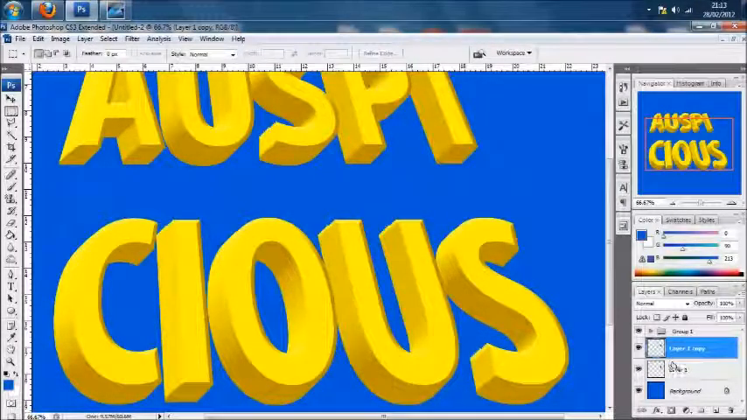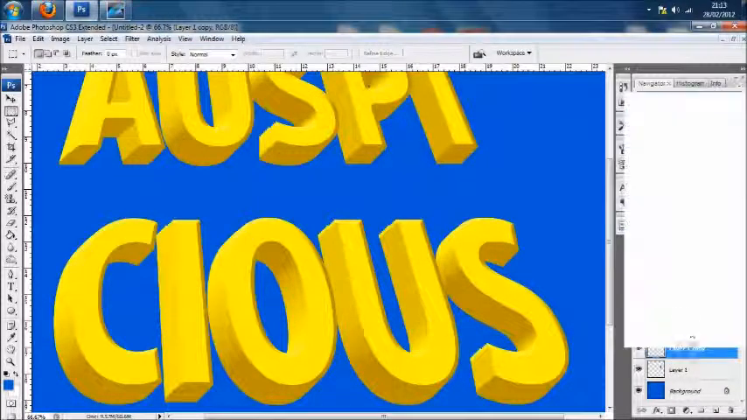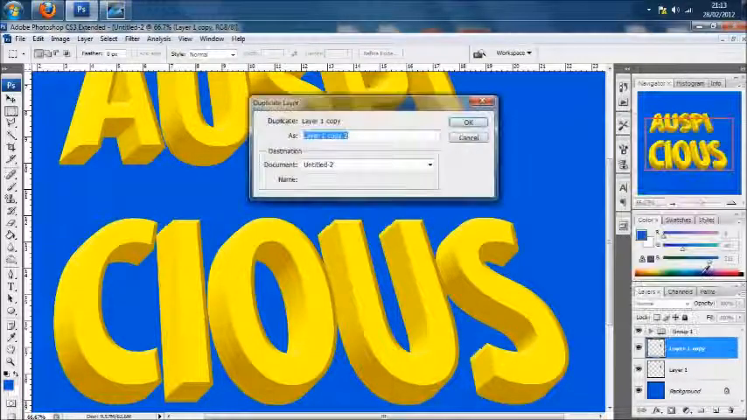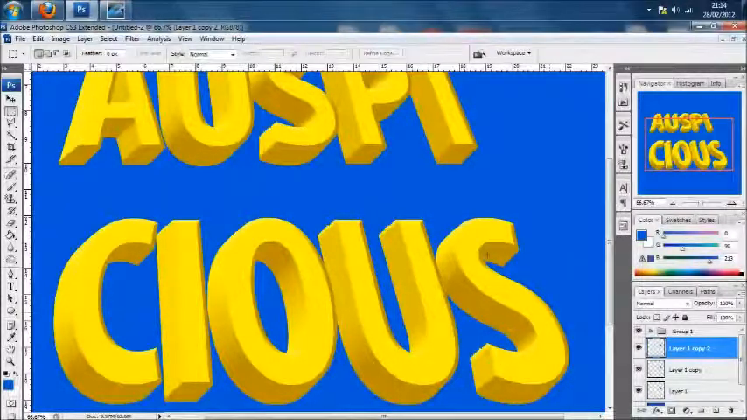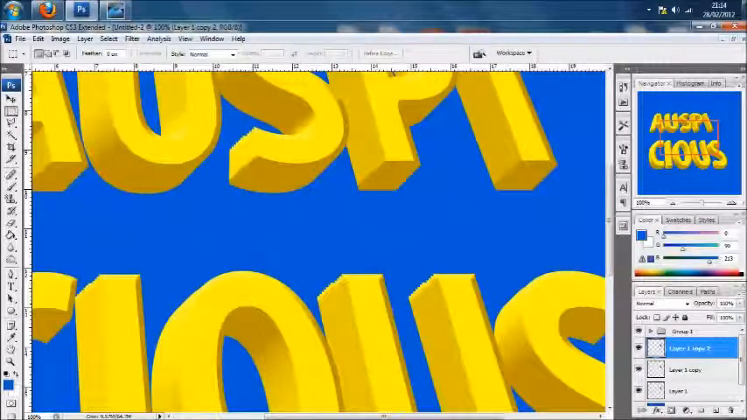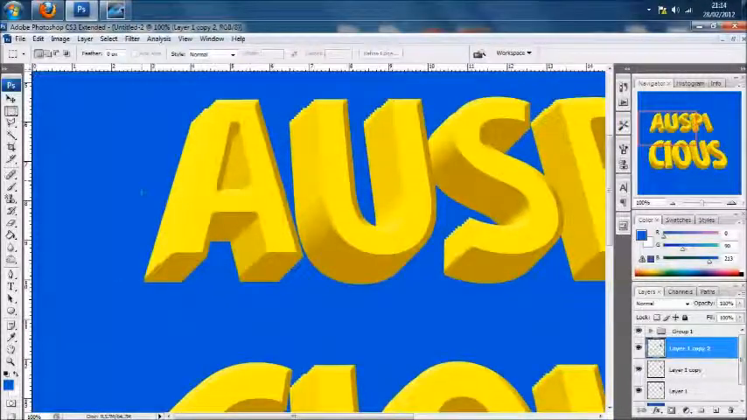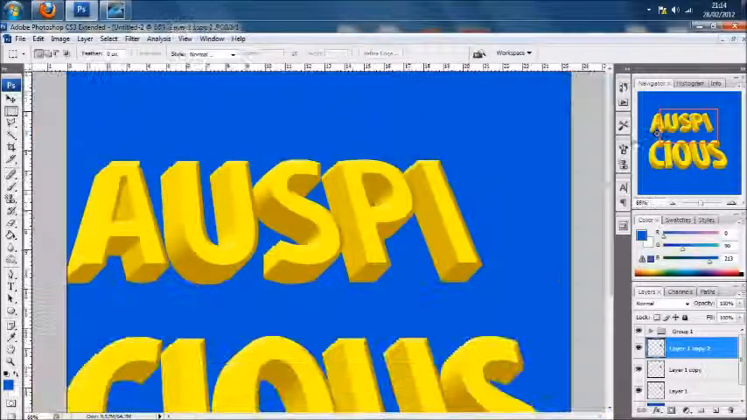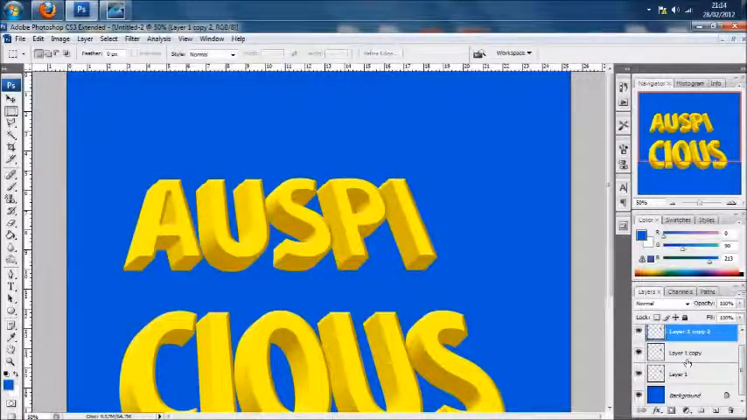Duplicate layer. By pushing the right button, go all the way up to duplicate layer, and click it again. We're going to need quite a few. We're going to need 1, 2, 3, 4, 5, 6, 7, 8, 9, 10, 11, 12, 13, 14, 15, 16, 17, 18. We're going to need it 18 times, and I have it 3 times.